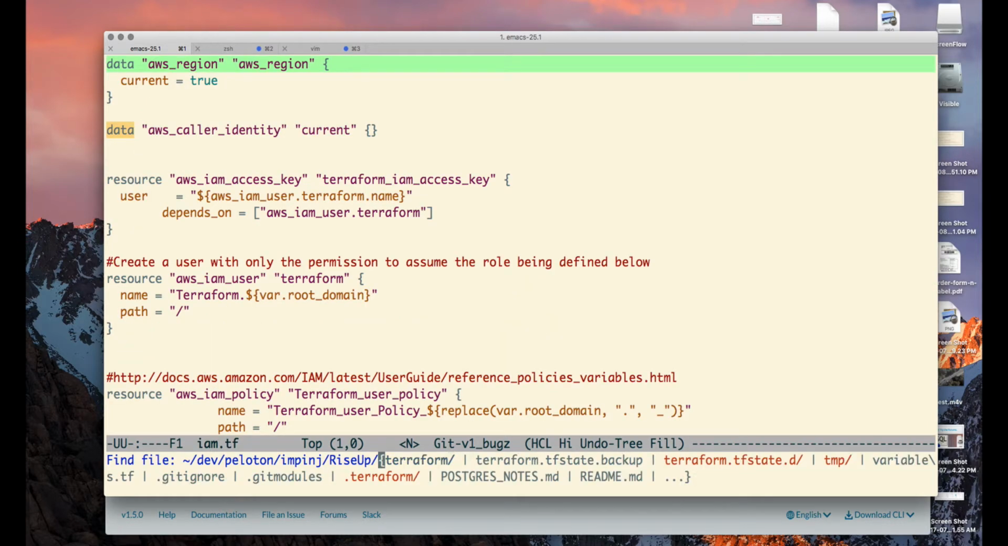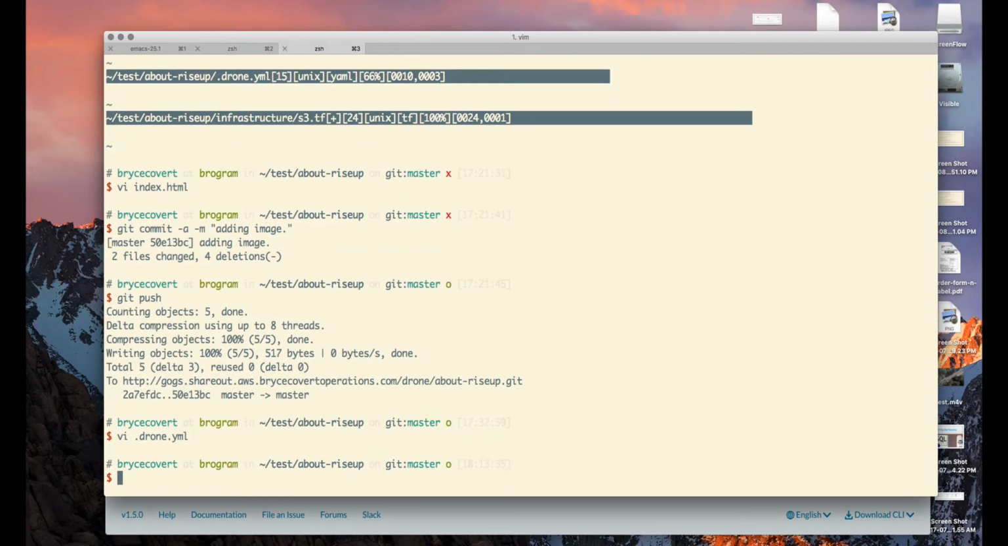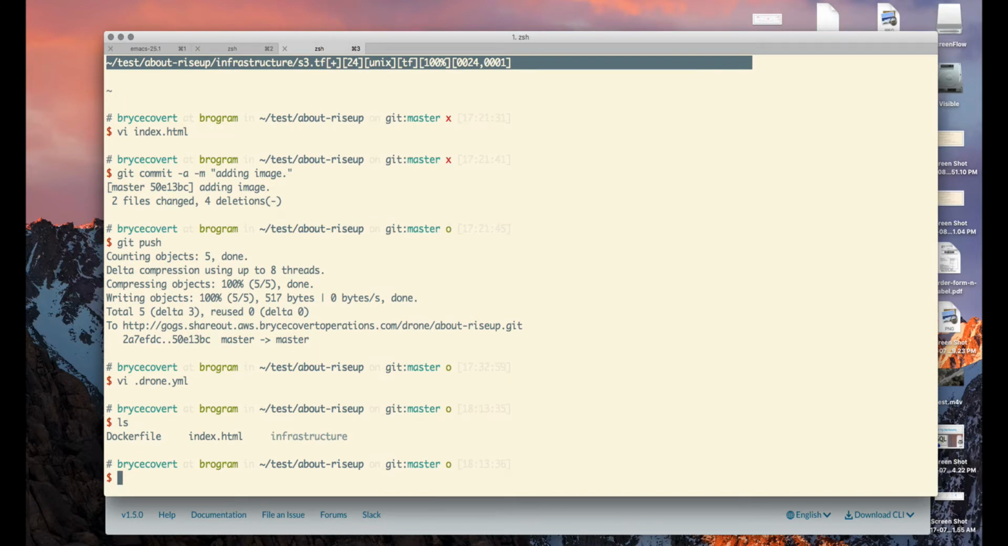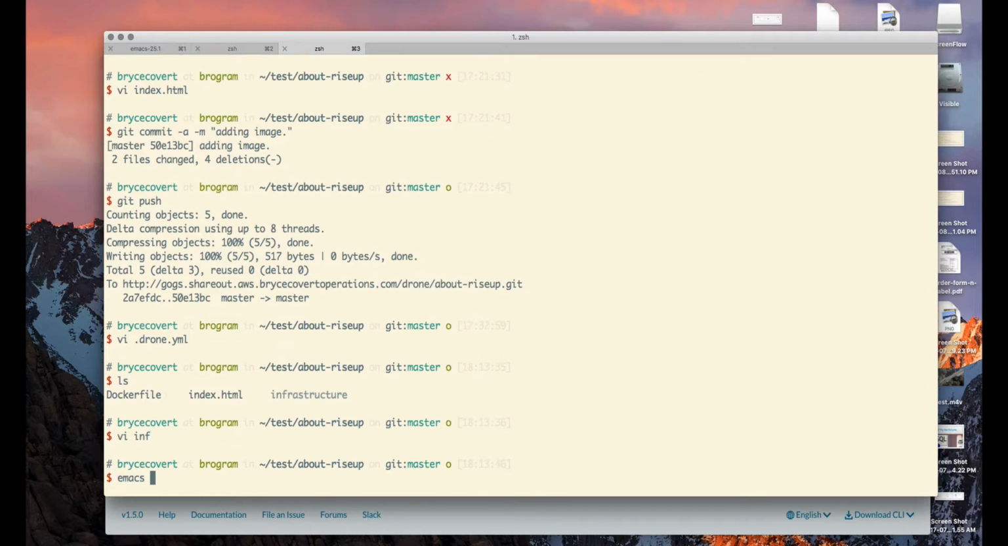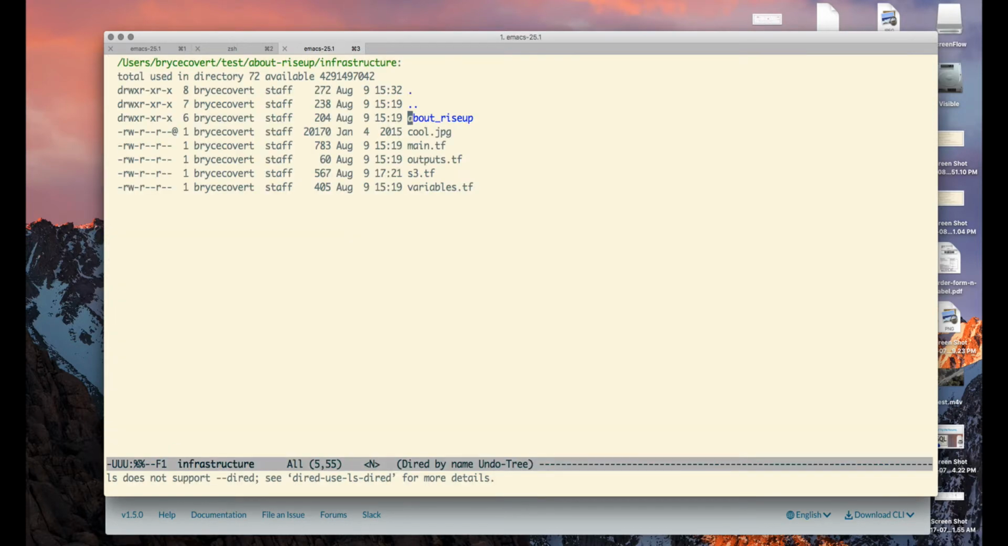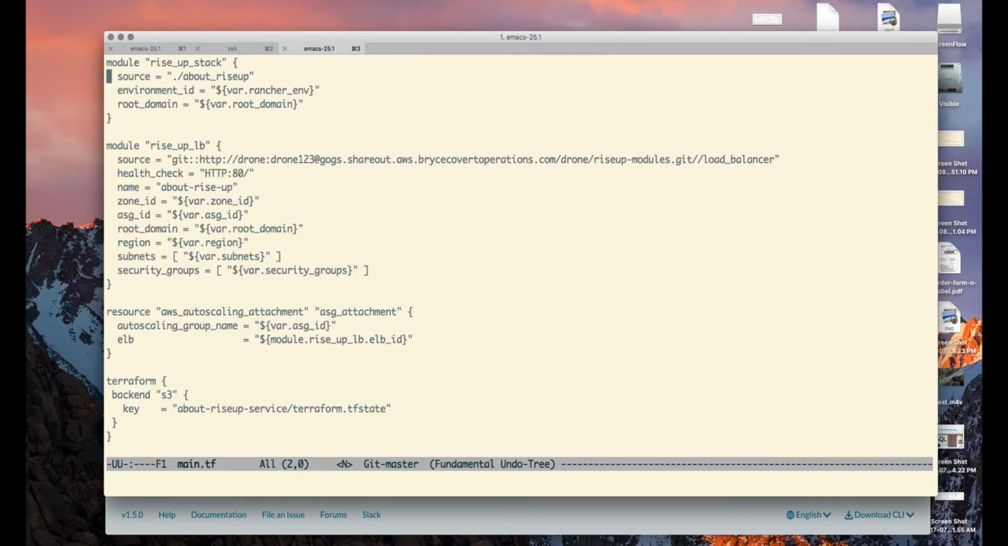Let's take a look at creating something in Rancher. Over here, this is the project for that sample app we were looking at, where we had that wolf picture. If we look at the infrastructure project, we have the Terraform that describes what it means to run that service. What it means to run that service is to create a Rancher stack, to create a load balancer, and attach the servers to that load balancer. What we're going to focus on here is just the Rancher stack.